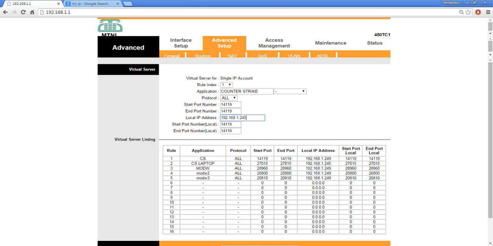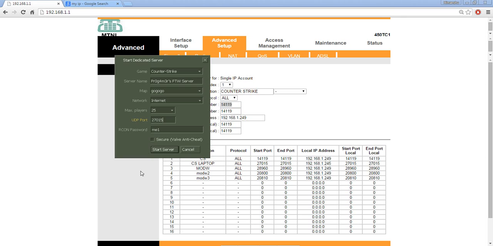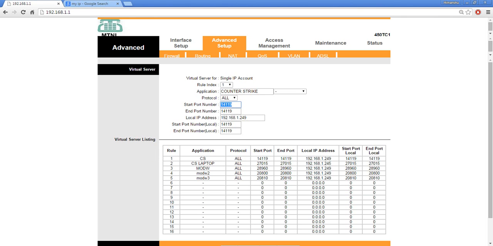So the same local IP address, it's written 14119 here because earlier that number here was 14119, so it's 27015 now. So I'll just enter that 27015 here, and in the local part also you have to just copy and paste that only.